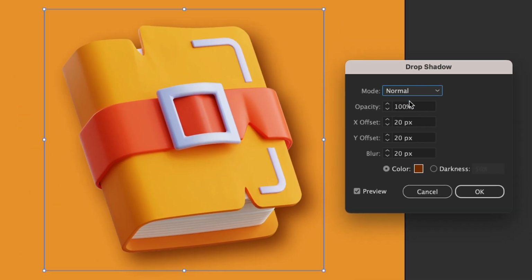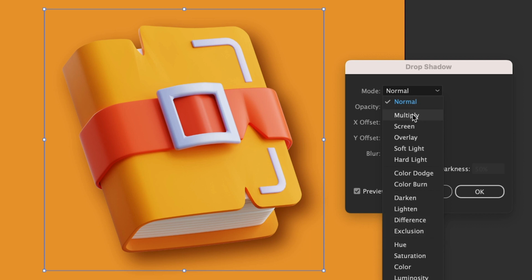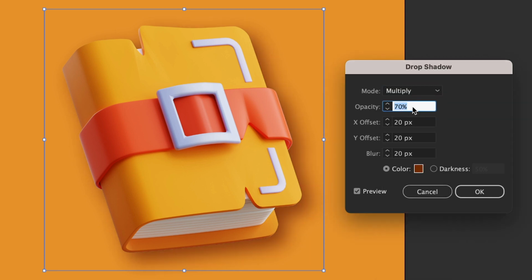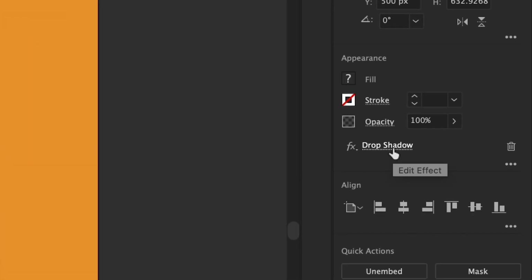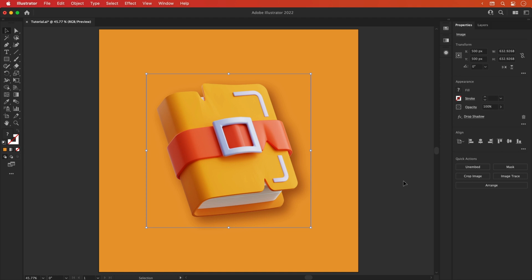So we've done all this without blending modes. You can of course add blending modes if you'd like to bump it up a bit more. Play with the opacity to adjust the strength, and when you're happy, click OK. This effect is then listed over on the right hand side. You can edit it, delete it, or just sit back and enjoy your new shadow.